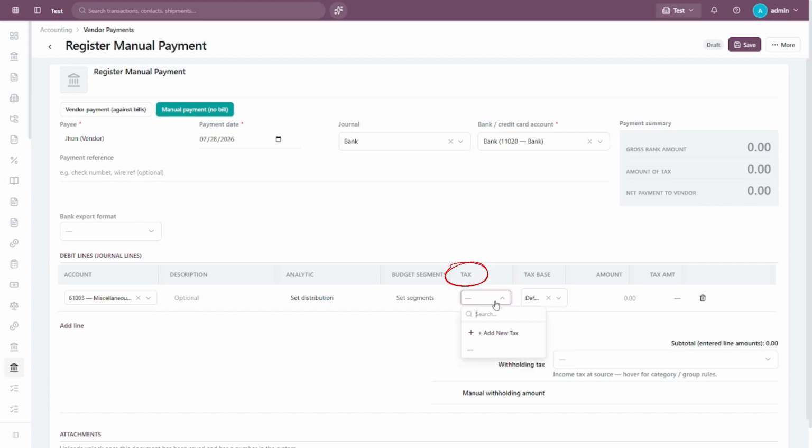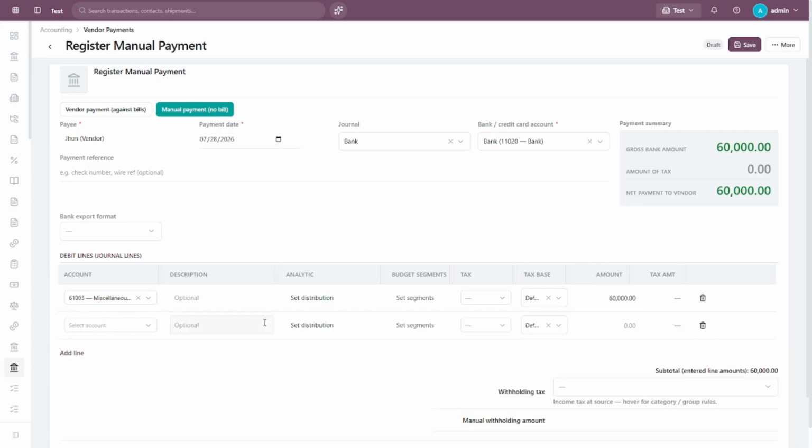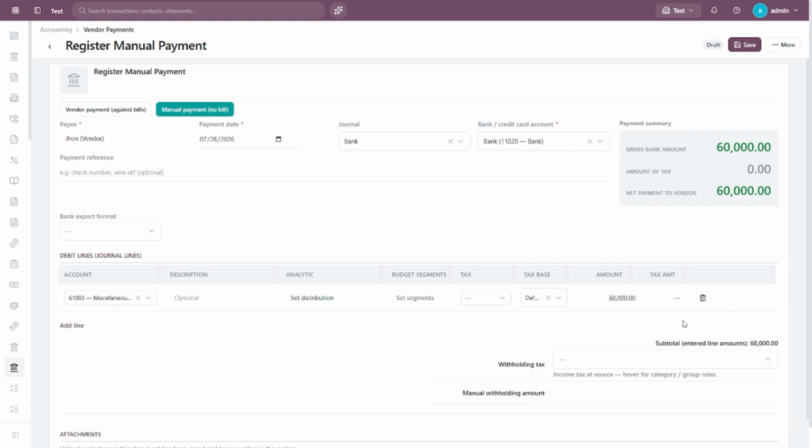Enter the amount. If you need to record multiple expenses or accounts in a single payment, click Add Line and enter additional debit lines. The total of all debit lines must equal the total payment amount. If applicable, select the appropriate withholding tax. Depending on your local tax regulations, withholding tax may be deducted from the payment before it is made to the vendor and remitted to the tax authority. If your organization does not use withholding tax, simply leave this field blank.